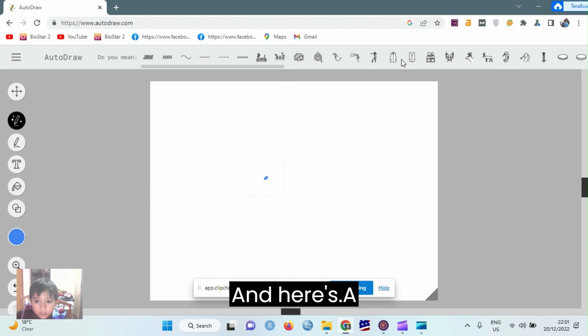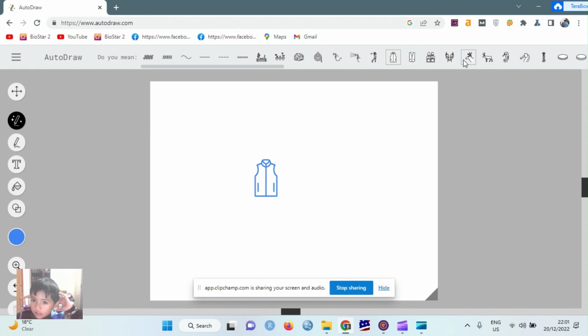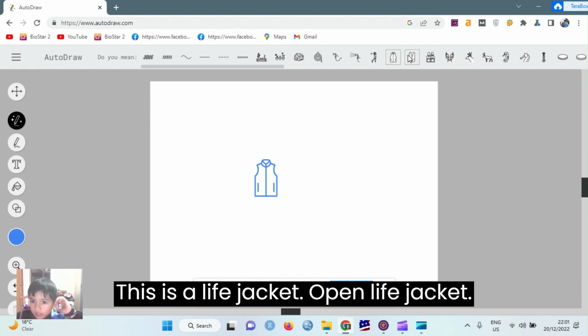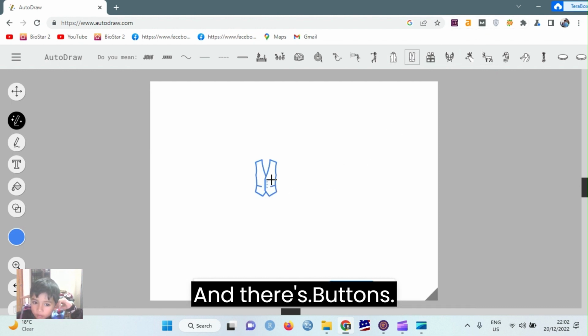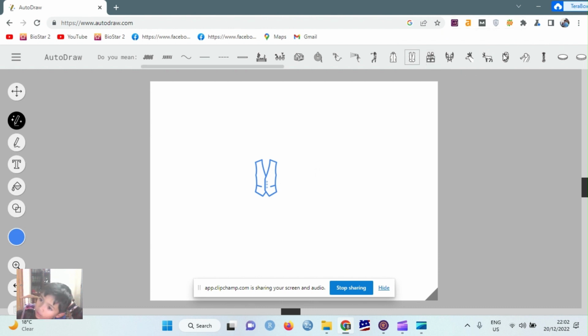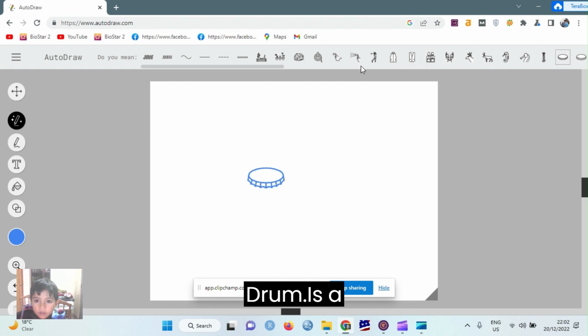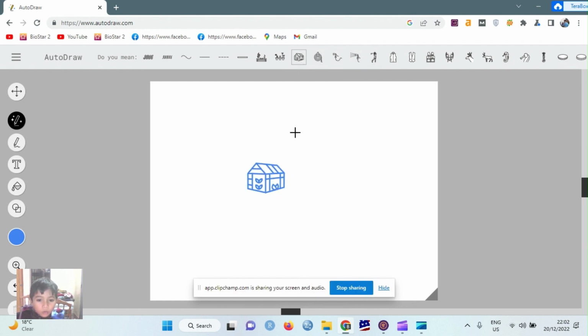And here's a life jacket. This is a life jacket. Open life jacket. And there's buttons. And here's drums. Drum. There's a man. And there's a house. A house with a garden. A shed. It's a shed.